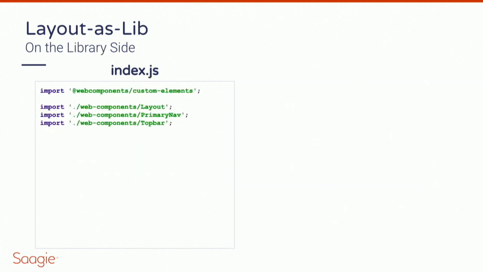So now let's move to the library side. On the library side, the main JavaScript page is very, very simple. It's going to import its components, its web components. And it's going to export the load layout data class we just called in the governance. And that's it.